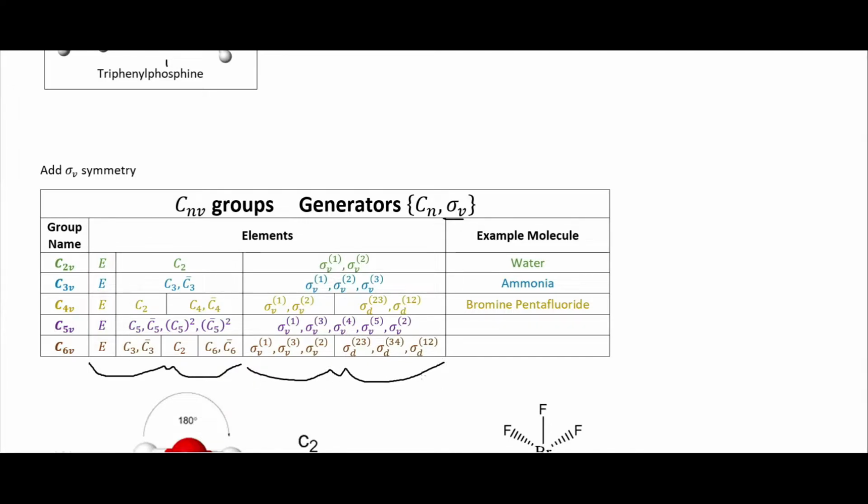And so this just takes the CN groups and then adds this sigma V generator here. And I guess one other thing to point out, now that we're getting a little bit further, is that I have some of these things boxed off in each row, where each row is a particular group, and the boxing off is boxing them into classes. If you've seen my earlier video about classes, then that is what that is.